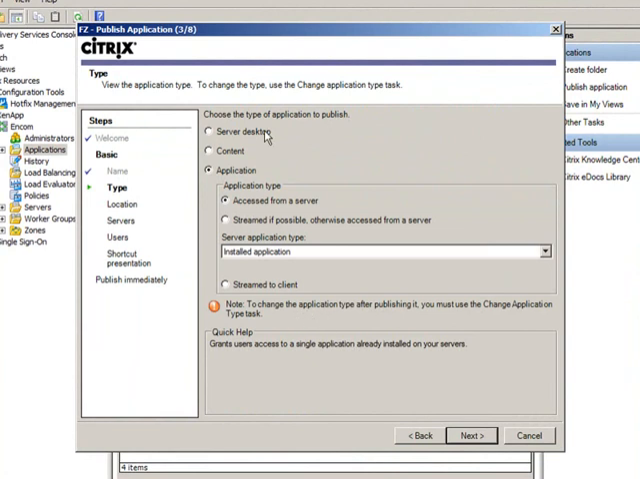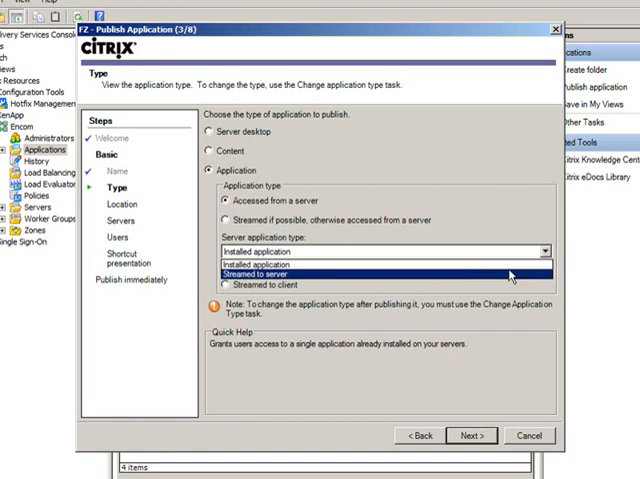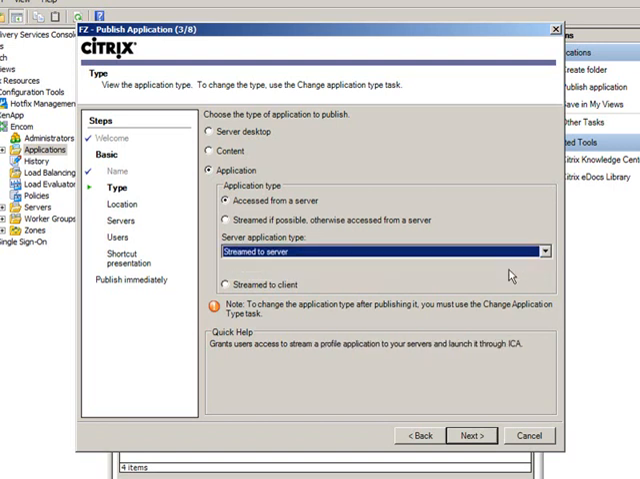So we've covered the lower section, we've covered the top sections. Let's focus our attention a little bit on the application types here. Now, when we were talking about application types, we've already covered installed applications. That's easy. Now, what you can do is access from a server, and you can select something else. You can select streamed to server. What happens when you select streamed to server is the same concept as when you're streaming to the client, except instead of streaming the application down to the user, you're streaming this application to a XenApp server, and then the user is connecting to the XenApp server and launching that application locally on the XenApp server.